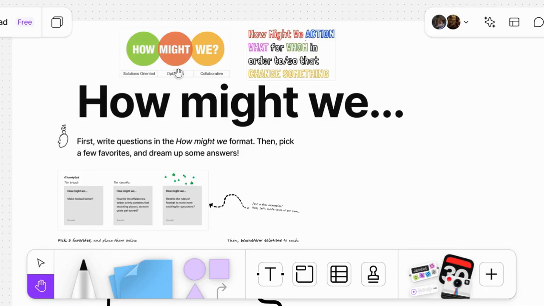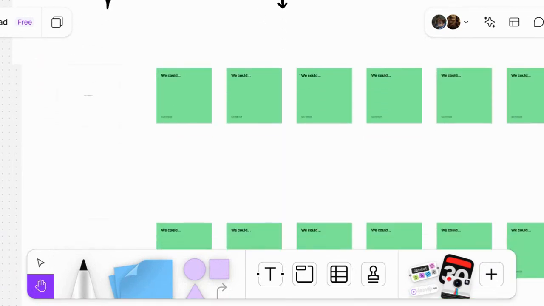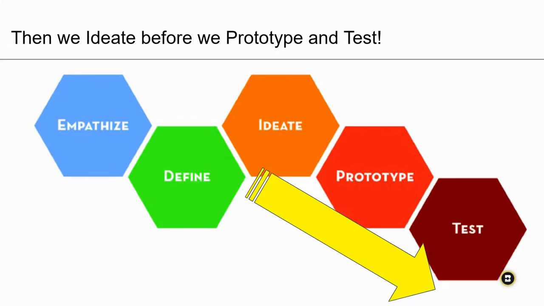Back to the FigJam, you'll see the how might we statement with your template and a couple of examples of too broad, too narrow, and just right. Beside that, you'll have a place to write in your question for the how might we. And when we get done with that, what we'll do is slide down here into our solutioning section.